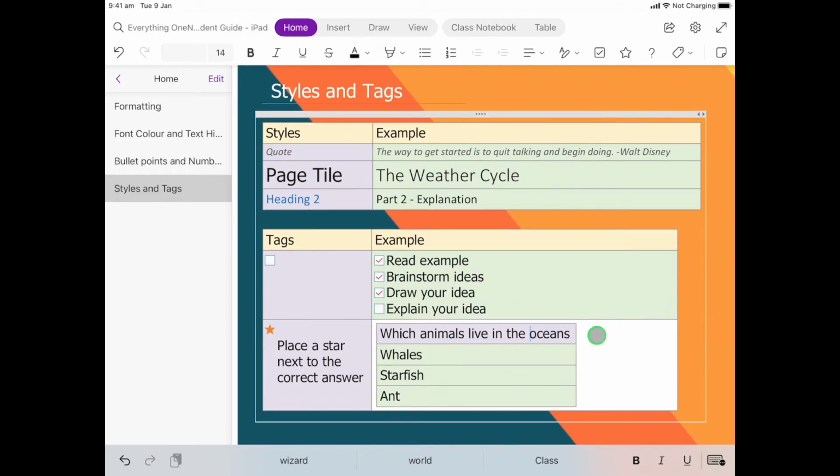Let's try another tag activity, because there's more than one tag, and I've chosen this little star tag, which means important. And we might use that to remind us of something that's important, or maybe even to identify a correct answer. So here we've got which animals live in the oceans. I've got whales, starfish, and ant. So I might do the very first one for you here.